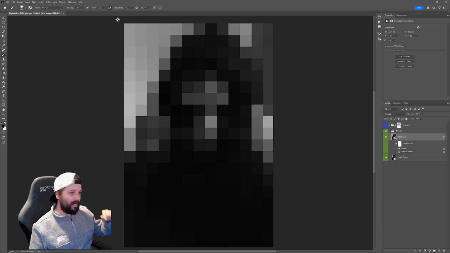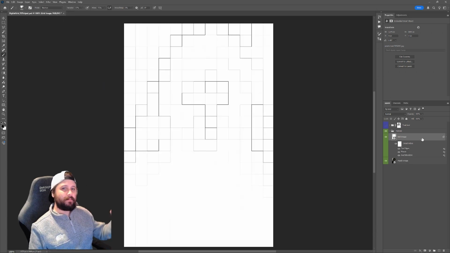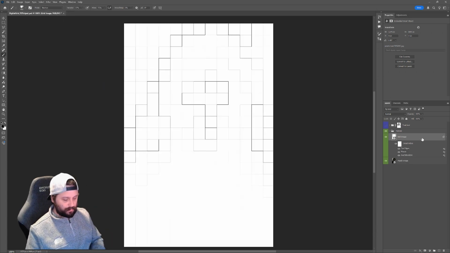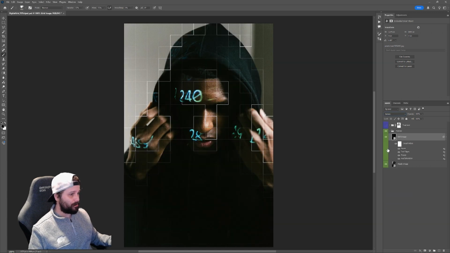Now we're going to find the edges of all these boxes. And there's an effect called just that, stylize, find edges. In this case, we're going to be blending this layer with a screen mode. So we're going to invert this and do just that, blend mode screen. That's the majority of the effect right there. Now, we're not going to want it white. I want it tinted the same color as some of the numbers there.